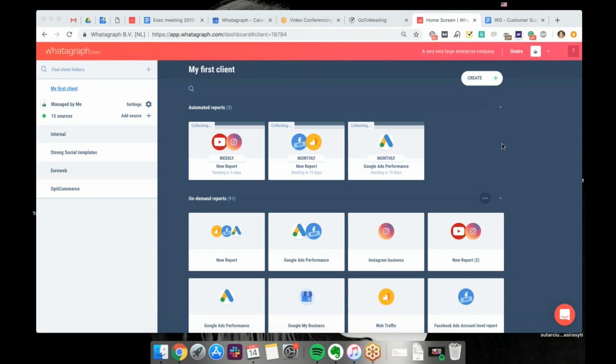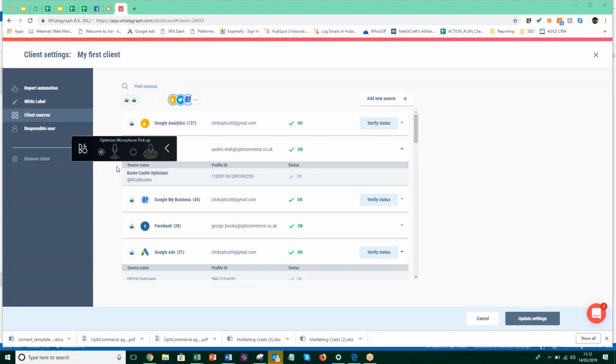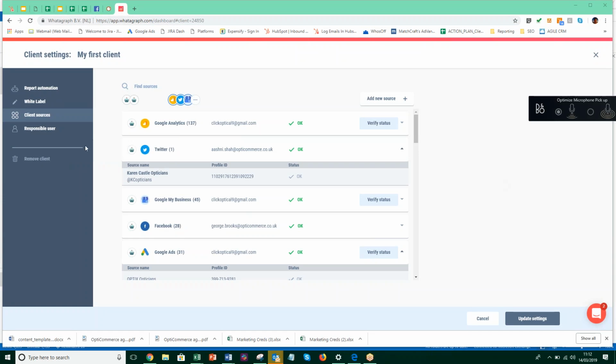So what do I click? Stop sharing screen? I'll just switch that over, and I will share my screen. All right. So, okay. So can you see my screen now? Okay, fantastic. Right.